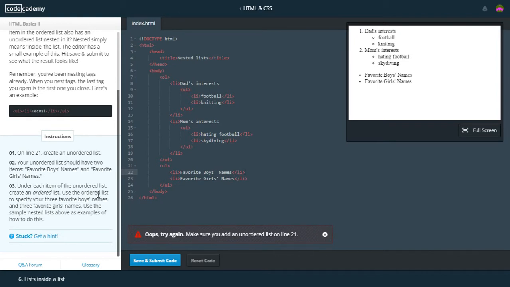Then under each item of the unordered list, create an ordered list. Use the ordered list to specify your 3 favorite boys' names and 3 favorite girls' names. Use the sample nested lists above as examples of how to do this. So now we're making an ordered list inside an unordered list. The example was an unordered list inside an ordered list, which is probably the more useful one usually, but it really depends on how you want it to look or what you want it to do.